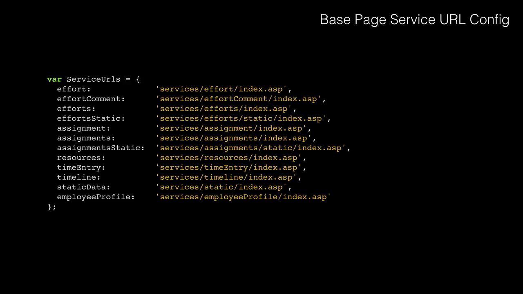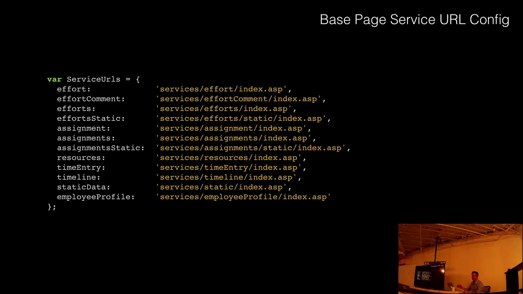And there are even more services than that. So you can see this is the full list of services that run the application, and so there's basically a way of aliasing where the services are loaded inside the application instead of hard coding them in the JavaScript.